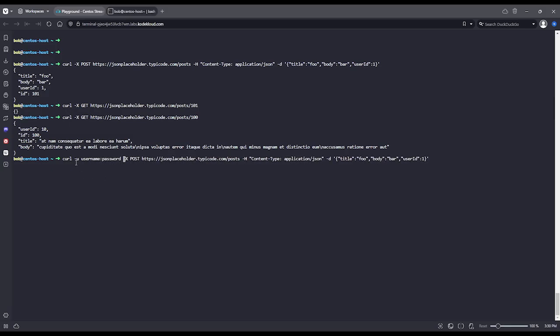You can see the user flag, the hyphen u is the user flag. Now the post will work when we give the correct username and password. I just templated username and password to show you that these can be replaced with the real username and password when we are working in a real environment. So that's how we use hyphen u with the curl command to get basic authentication with our APIs.